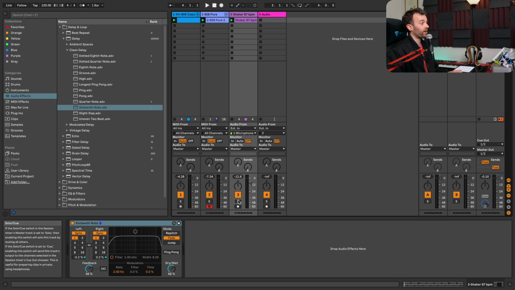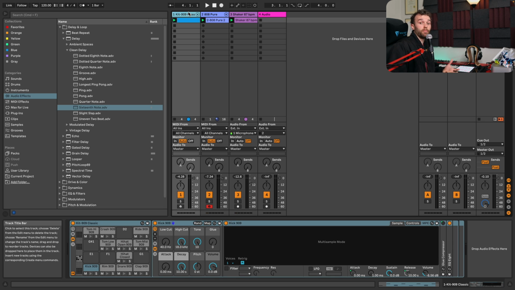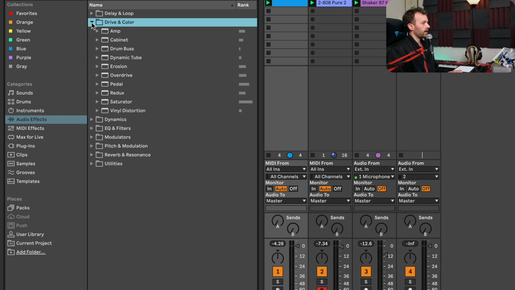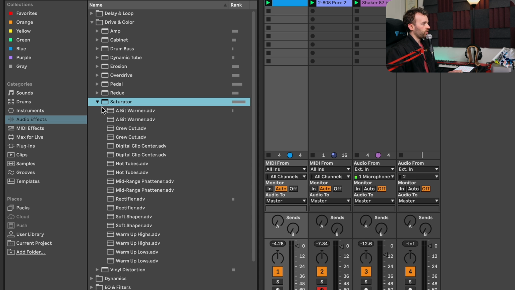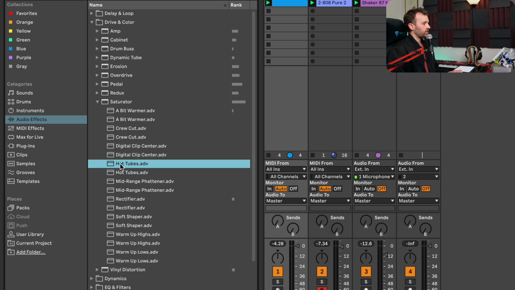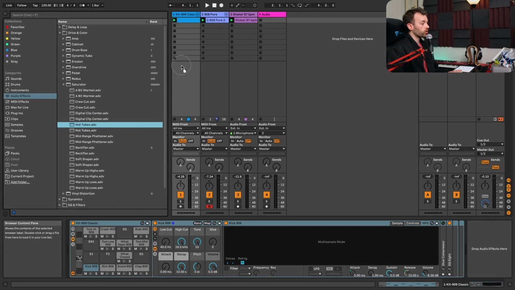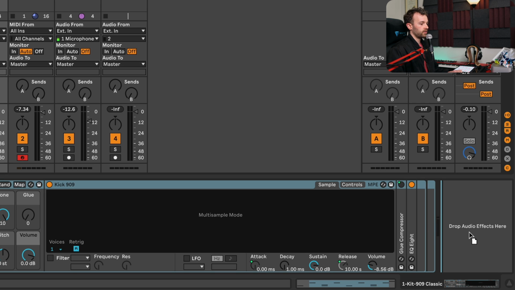I can also add audio effects to any of the other tracks that I have in my session. For instance, I might want to go to this kit track and potentially add some distortion to it. To do this, let's go back to our browser and our audio effects category and go to the drive and color section. I'm going to go down to saturator, and I can unfold this, and maybe let's grab the hot tubes preset. And now I can just again click and drag this either onto the track itself or onto the track down in the device view after this kit.